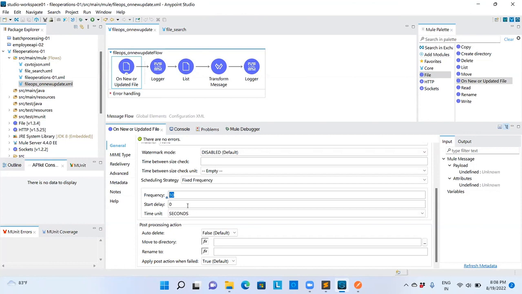Whatever updated files I am placing, only those files I want to get. That is our requirement, right? So that we can also do, but not this way. There is an indirect way. That is our POC. I will explain it clearly. As of now, just understand one by one.